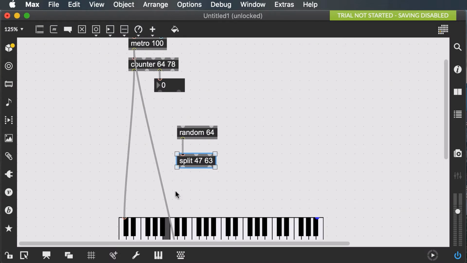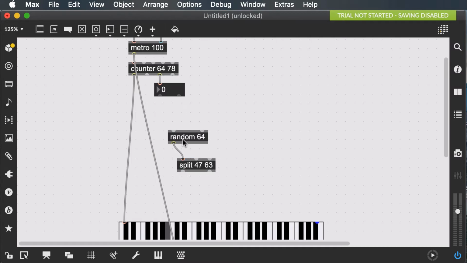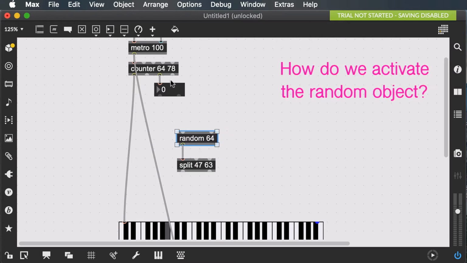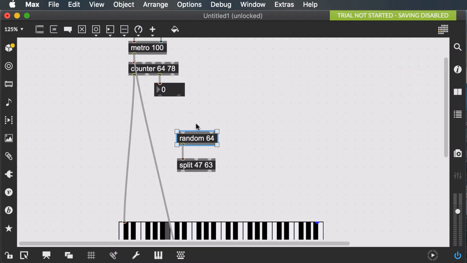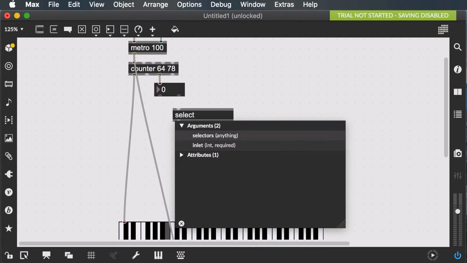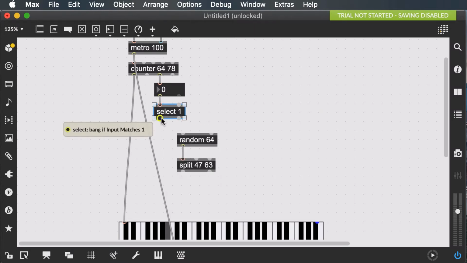But once I receive that number, where do I want to go? But first of all, how do I activate random 64 once I hit my maximum? Well, we know that we need a bang to activate a random object, right? And this output gives us a 1 once we reach the maximum. So what I really need is a select object, and I want to select a number 1. The output of select 1 says bang if input matches 1. So I know that it's not going to send a bang when this integer box shows a 0, but it will send a bang once we reach 1, which is indicating we're hitting 78, we're hitting the max.